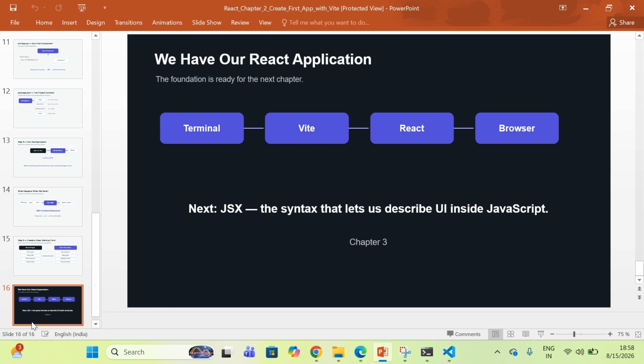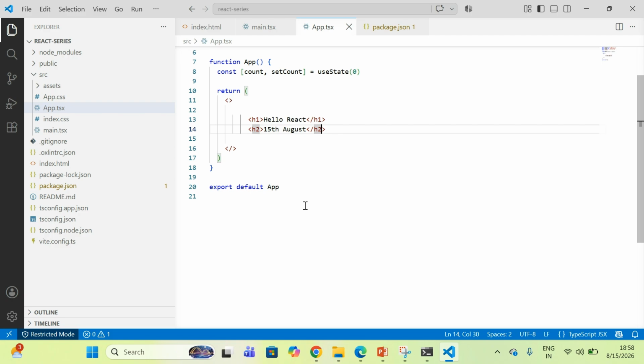There is one thing we have been using throughout this chapter without actually explaining. You already see this code. This is just JSX. In the next chapter we are going to stop here and properly understand what JSX is, how it works, what it allows us to do, and what actually happens with JSX compilation.